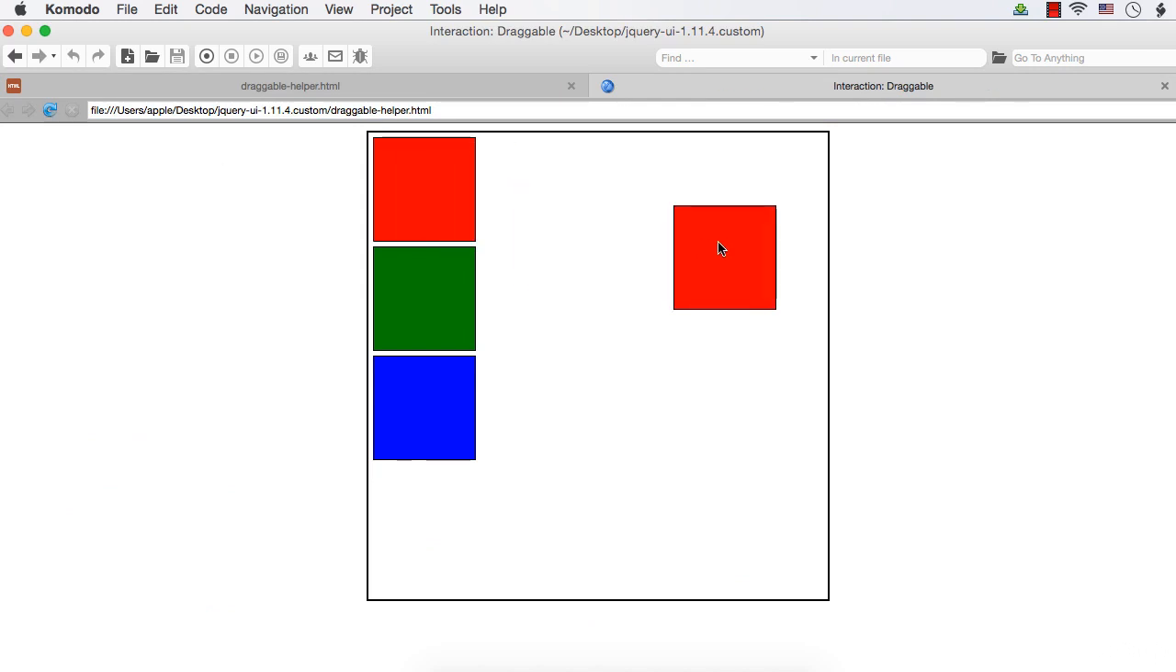See, a substitute element that looks exactly like the original element is moving, and when I release the mouse, it is moved back to its original position. So in effect, the original element stays at its original position, whereas the clone is moving as I drag the element. And here, as you could see, we are not able to drop the element somewhere.